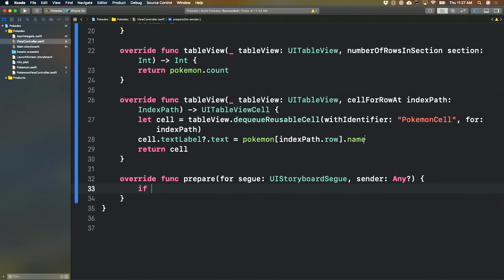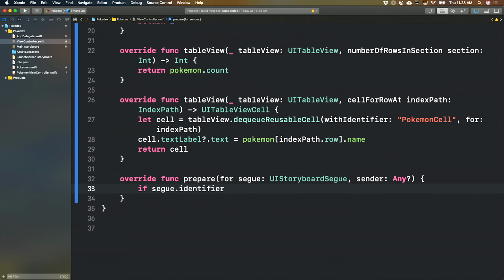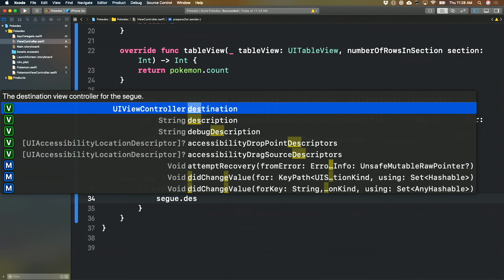So first, let's use this segue object that's passed in. Looks like the type is a UIStoryboardSegue. And on that object, there's a property called identifier. So remember, we called our identifier pokemonSegue. So let's just make sure that we're always using that. Next, we want to get the destination view controller that we're moving to. Luckily, segue has a property called destination. But you'll notice from this autocomplete that the type of destination is a regular UIViewController.